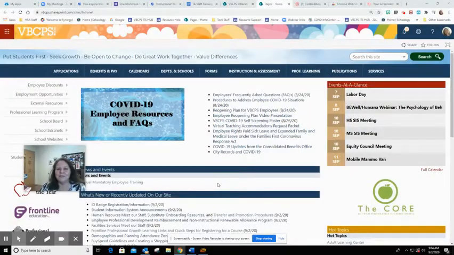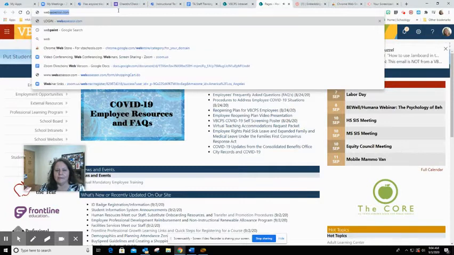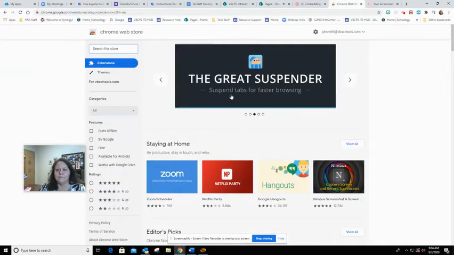I wanted to show you how to use Loom so that you can screen record. This is actually a recording made with Loom. So the first thing you want to do is to go to the Chrome web store. You can type that right in the browser. For ease, I typed it in here, and you want to look at your extensions.